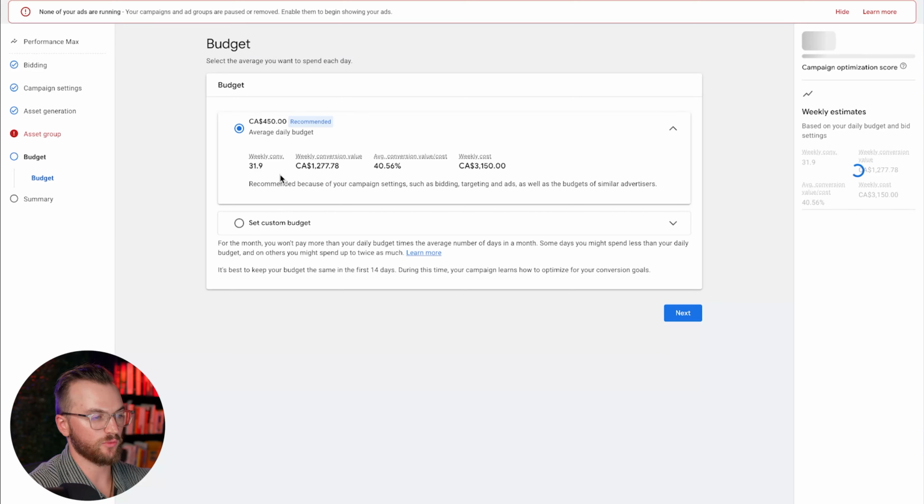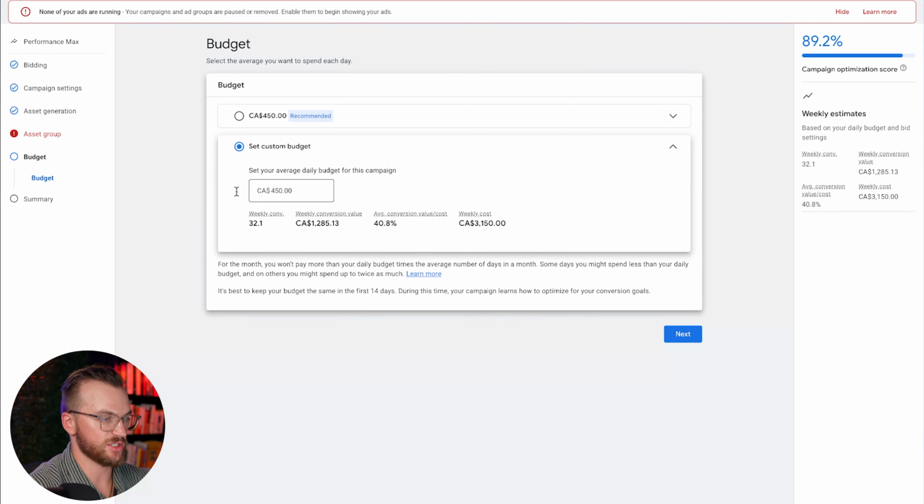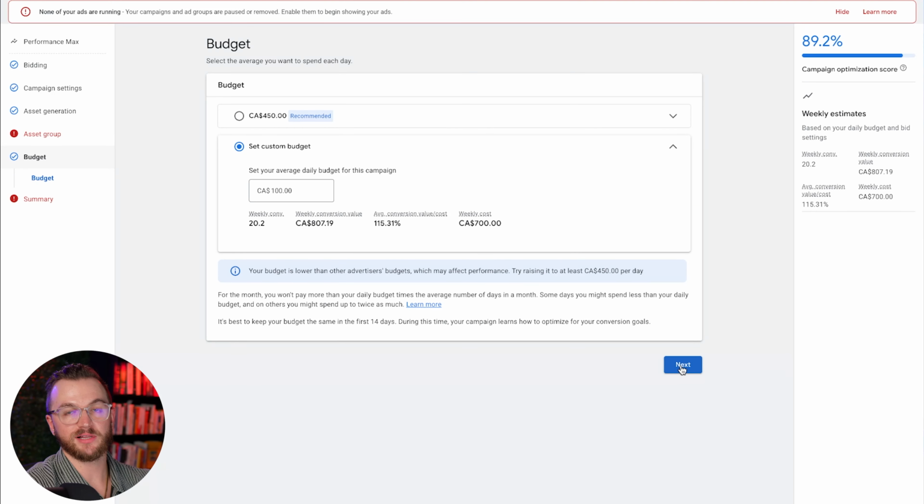So it's going to recommend us a budget right here. Feel free to just set this to whatever you're comfortable with. This is $100. And from there, we can go ahead and click on next, and we can go ahead and publish this campaign. And that is how to run Google Ads A to Z as a beginner. Those are the most important campaigns that you need to set up. And that's exactly how we set up campaigns for all of our new clients.